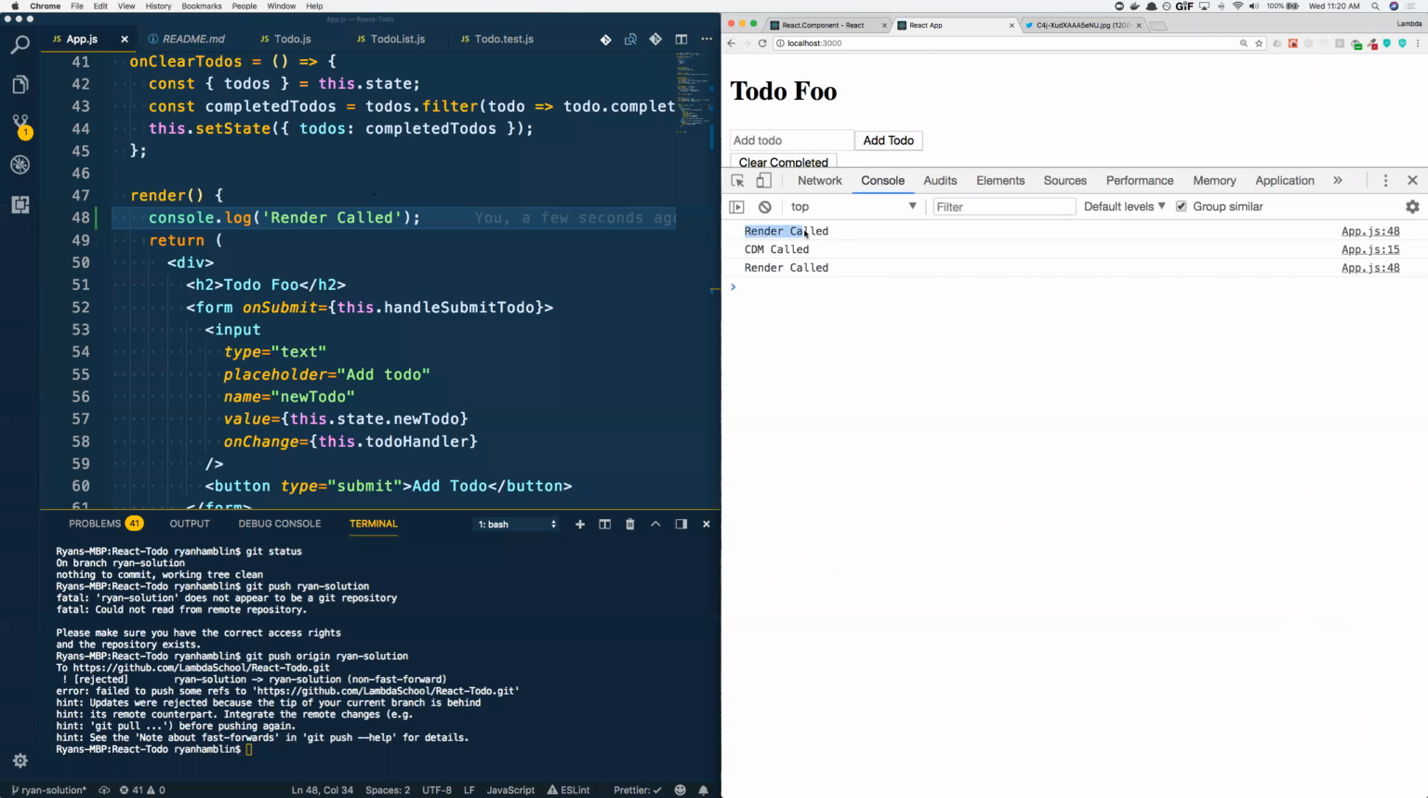So initially, the render function was called. Then we called componentDidMount, which then calls this.setState with some data. Then render was called again. What is render's purpose?